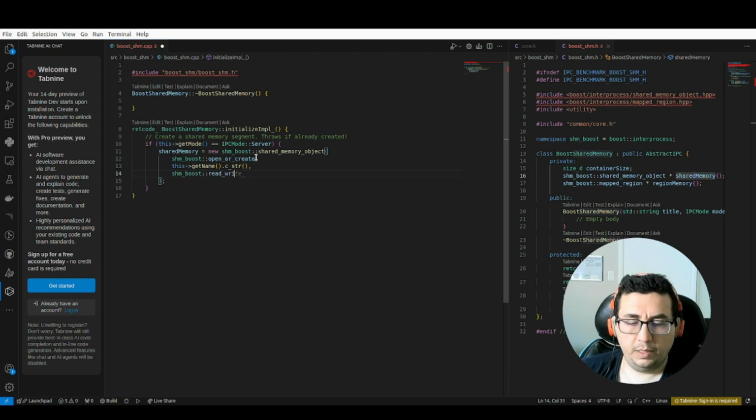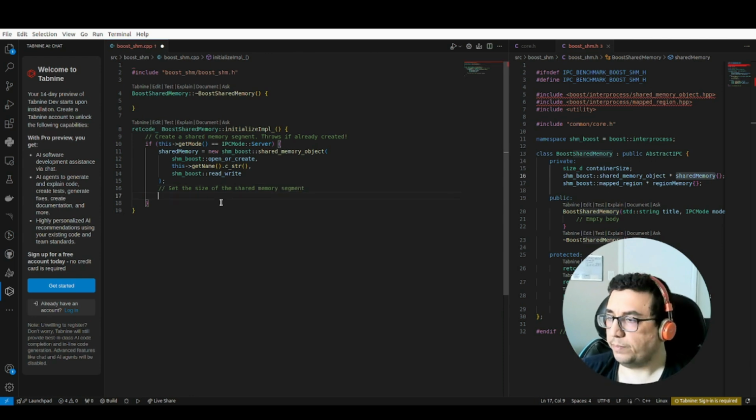The last part would be the access, which is read and write for now. Of course, for a simple application where one process writes and one process reads, we can define it differently, but let's do it like that. After that, we need to set the size of this shared memory.